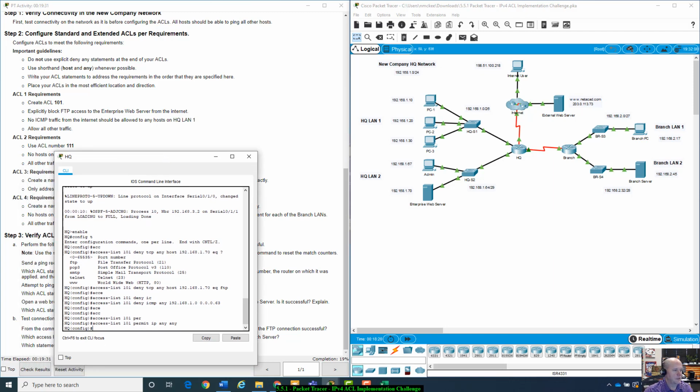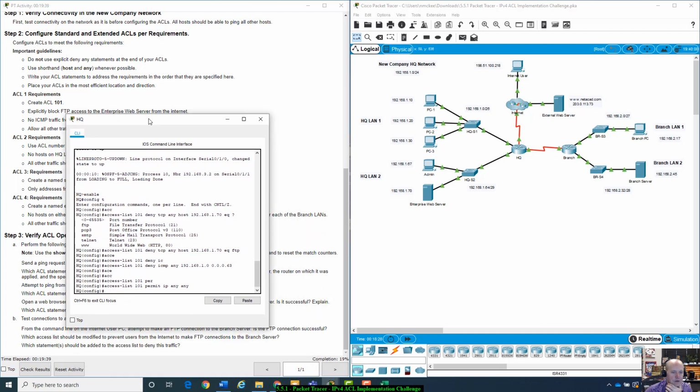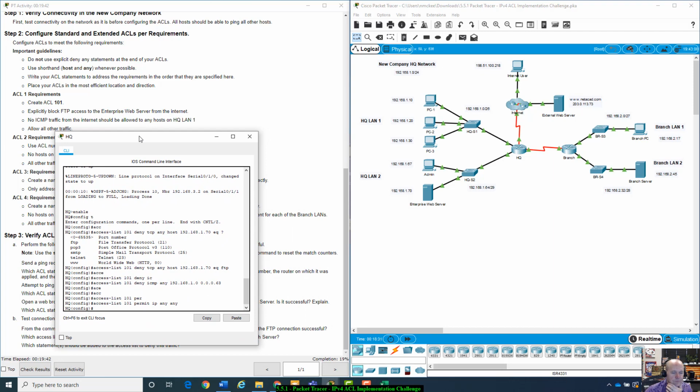But now we have to assign those to the interface closest to wherever it's coming from, as close as we can get to whoever we're denying. So in our case, we're going to deny as close to the people we want to keep out as possible. If they're trying to do a request into our network, we want to block them outside on this WAN connection.